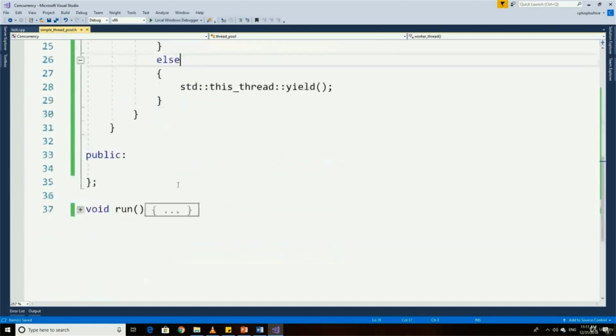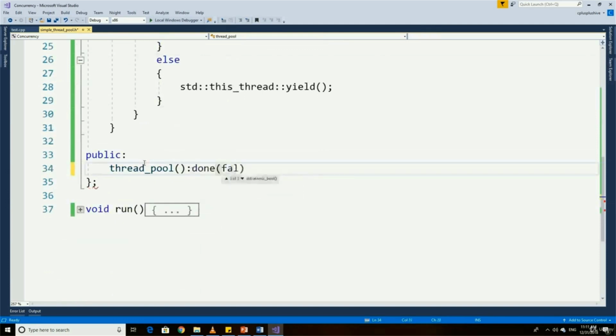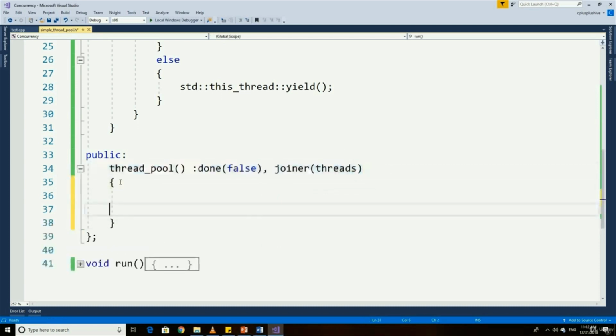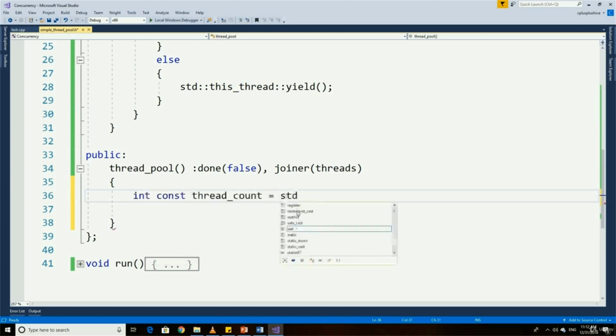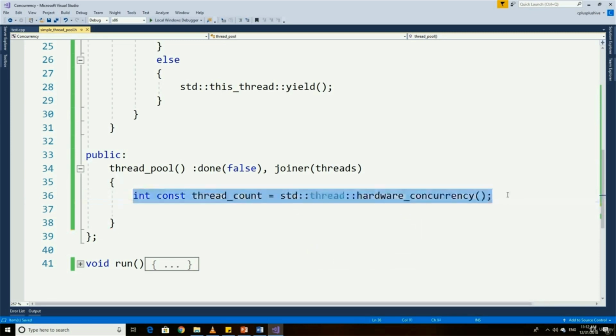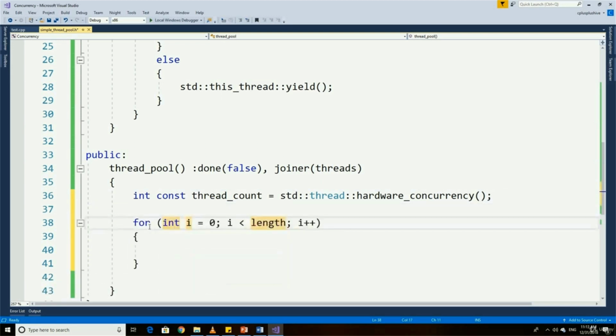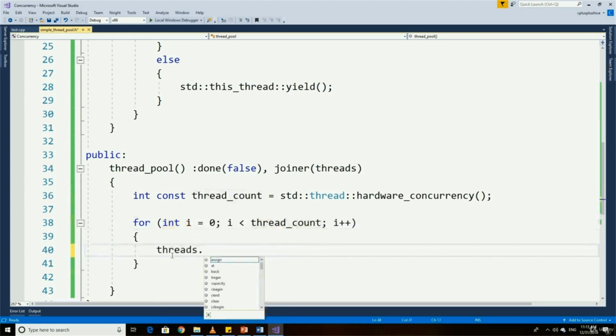Okay, now all we have to do is construct this thread pool with a few threads. So first, let's initialize our done flag to false. And also, we can initialize our joiner object with the threads vector. The number of threads we are going to have here is equal to the value returned from the hardware concurrency function. So let's query that value as well. Then, we can store the threads in our threads vector, and each of these threads is going to run the function we defined before.